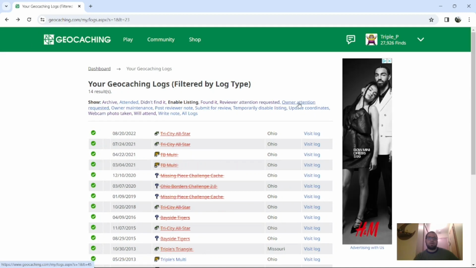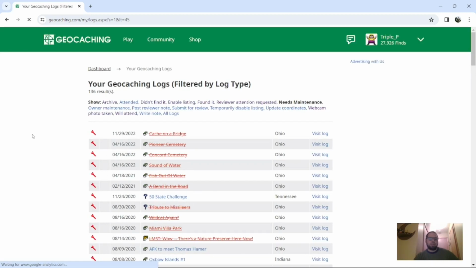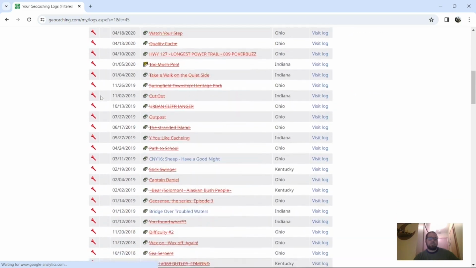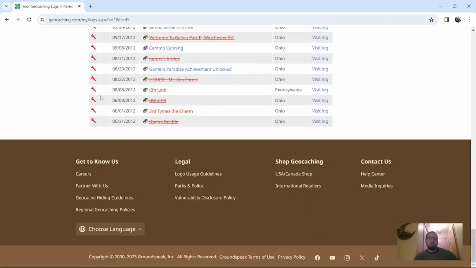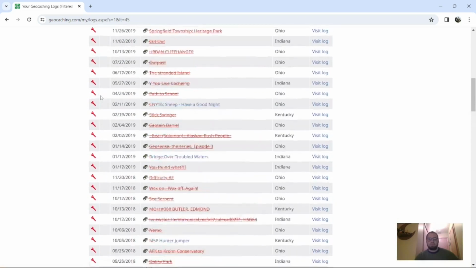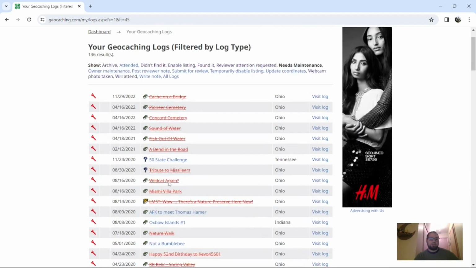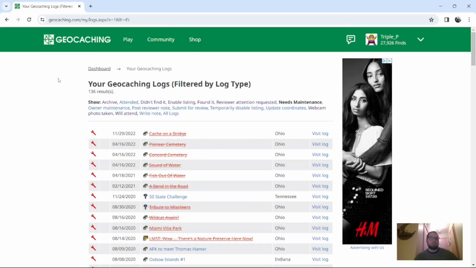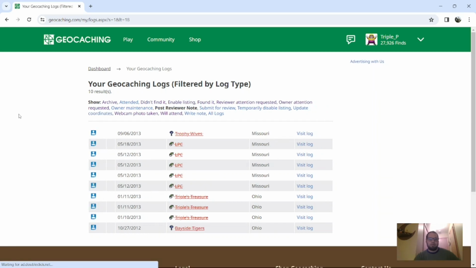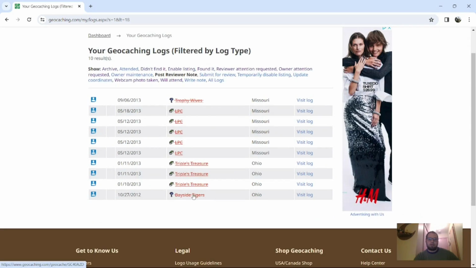Owner attention requested. If you've ever requested that a cache needs maintenance, or the owner needs to come out and look at it, there's the list here. As you can see, I've requested the owner should come look at it for quite a few geocaches. Post reviewer note. That gives you this here. I guess these are just reviewer notes that you have posted.